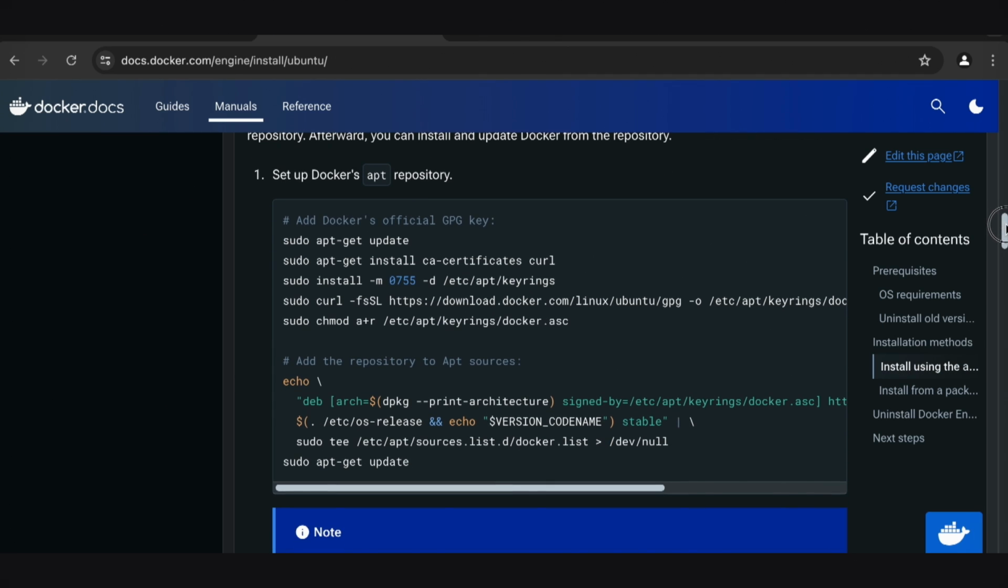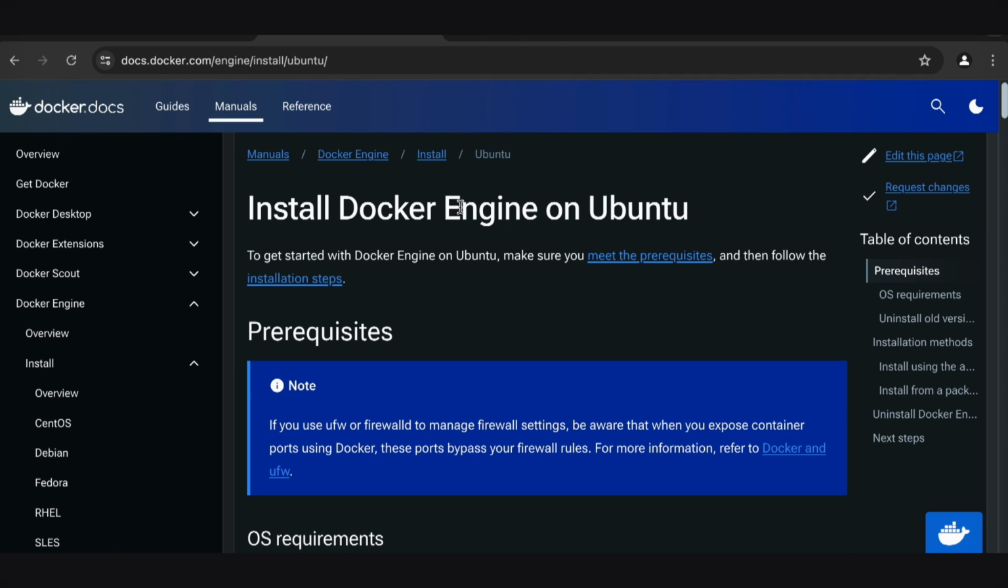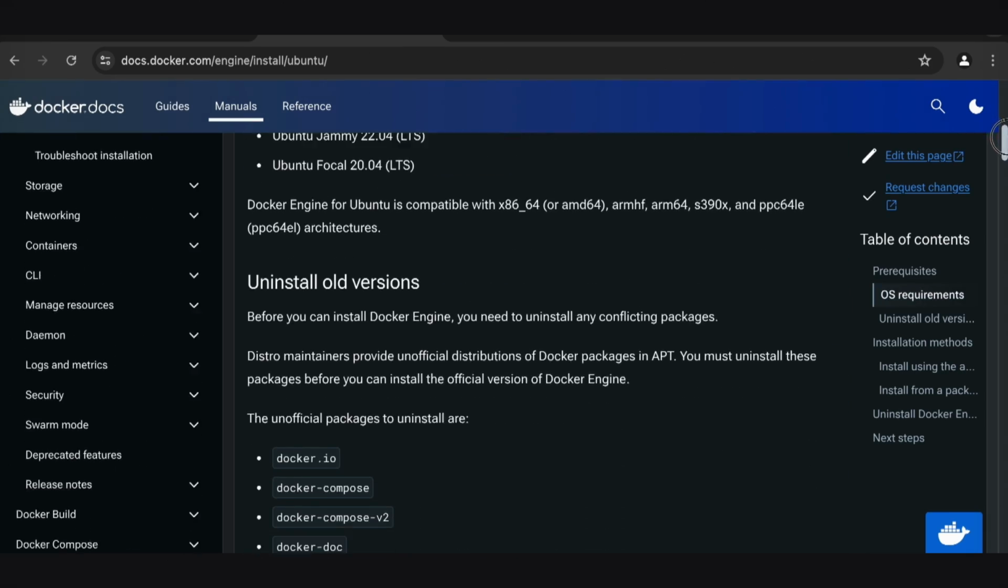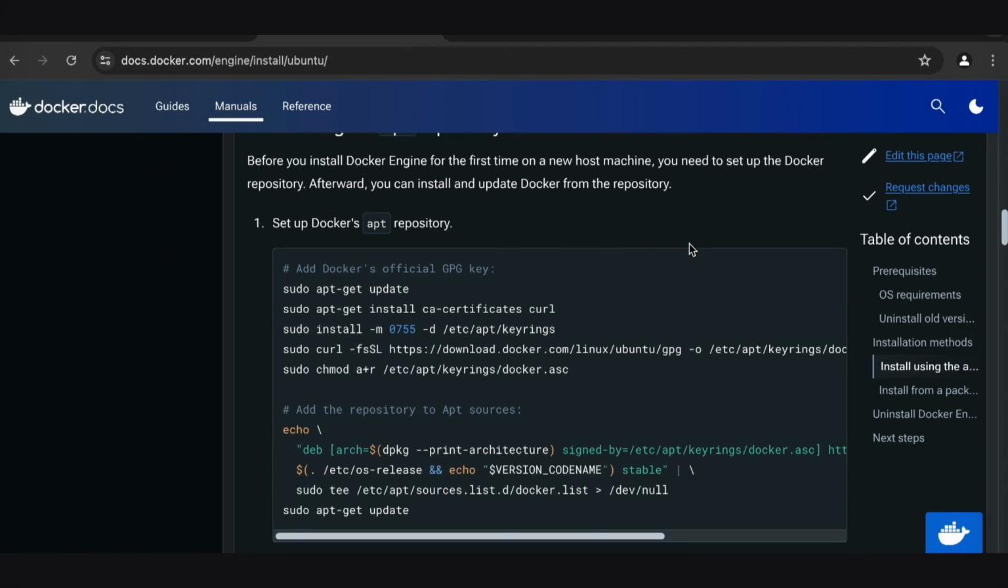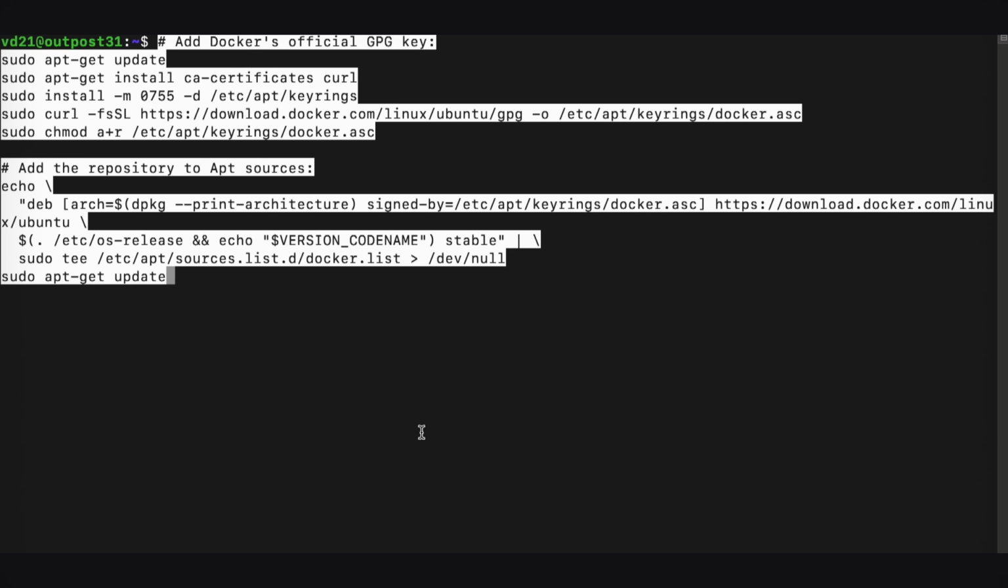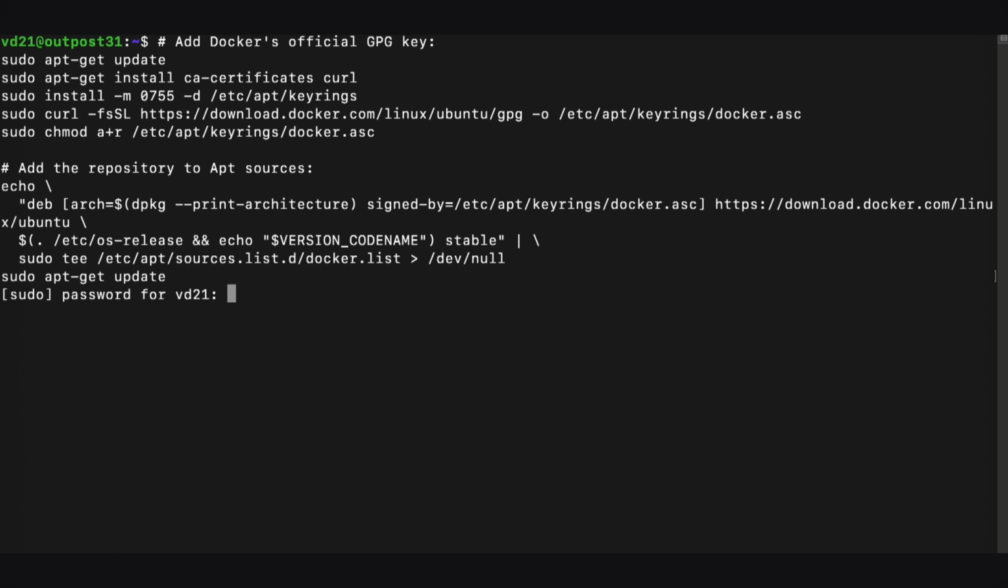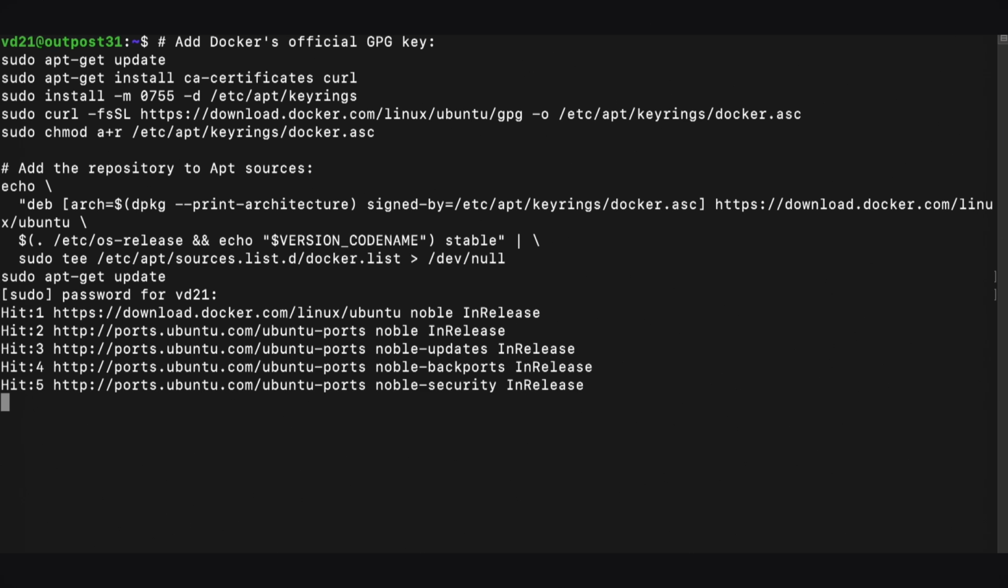Another way of doing it is to set up Docker's apt repository. So, sorry, let me start from the top. We're going to scroll down to installation methods and then install using the apt repository. So step one, you're going to add the apt repository. So you'll just copy all of this stuff. I just click this button up here to copy it, go back into terminal, and I will paste that command and hit enter. You'll have to type in your administrator password, and you'll be good to go.